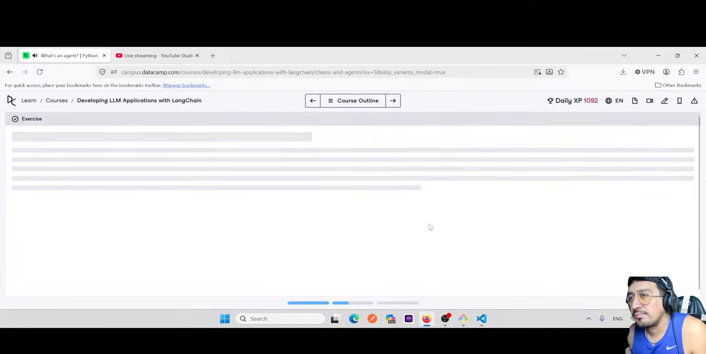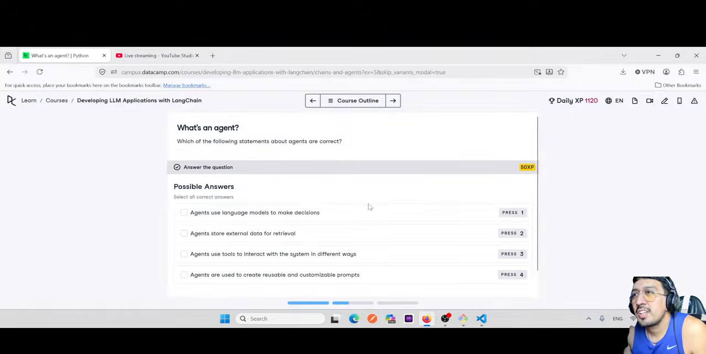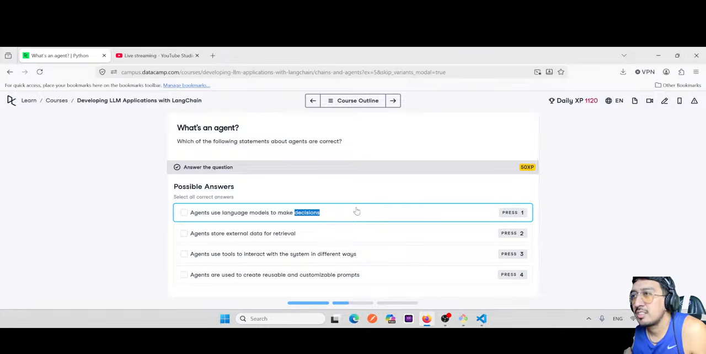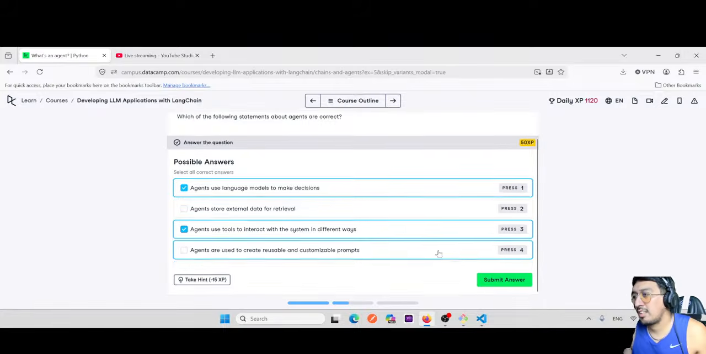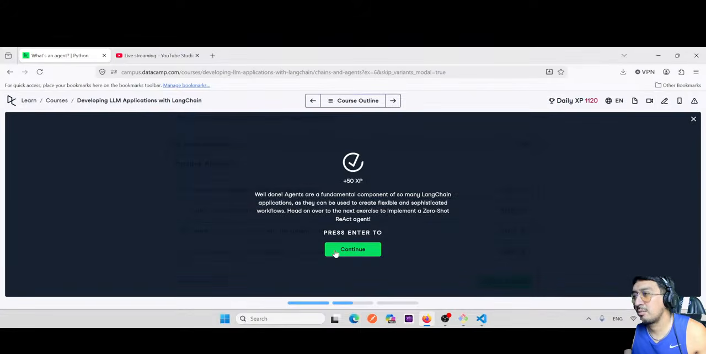That's awesome. Okay, which of the following statements about agents are correct? Use language models to make decisions, yes. Not just use tools. Okay, I think this is it.